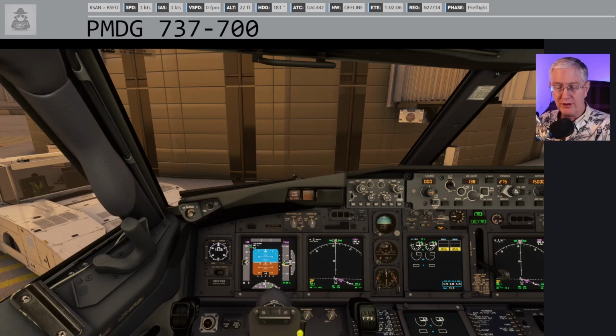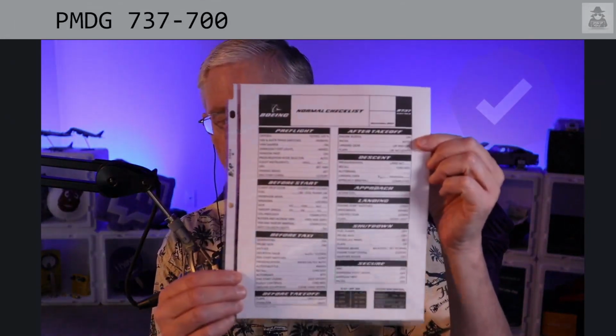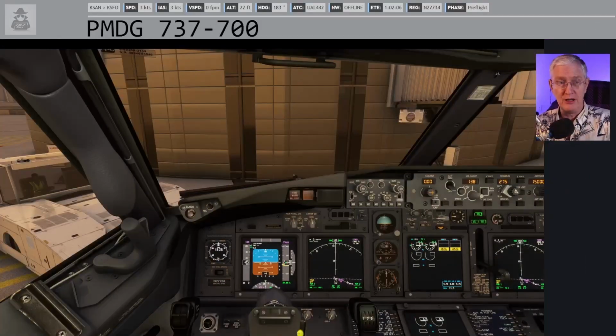Now then, these airplanes are getting more and more complex. So I've started using real-world checklists. You can find them by just doing a Google search for, like in this case, Boeing 737 PDF checklist. And that's how I found this. I suggest printing them off, putting them in a little plastic sleeve, and using them like the pilots would use these. And so let's go ahead and do pre-flight.